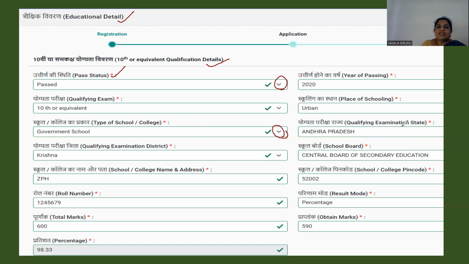Okay. So, qualifying examination state. From where you have completed your 10th class examination, you should choose that state name. Next, qualifying examination district. Next, you should fill in the school code of your 10th class. Okay. Is it a state government school, or the Central Board of Secondary Education, or the Andhra Pradesh Board of Secondary Education, or the Telangana Board of Secondary Education? Like that, you have to choose your option.